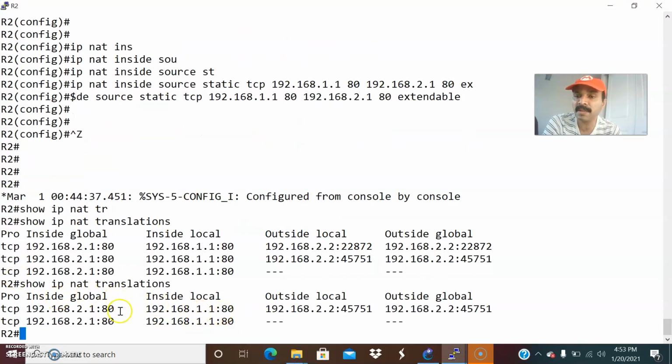Inside local and inside global is the outside IP, and this is the corresponding port. So this is an outside port, right? NAT mapped port. So this is the outside local and the outside global, or the outside world, or the outside internet, right? So this is how the port forwarding works.